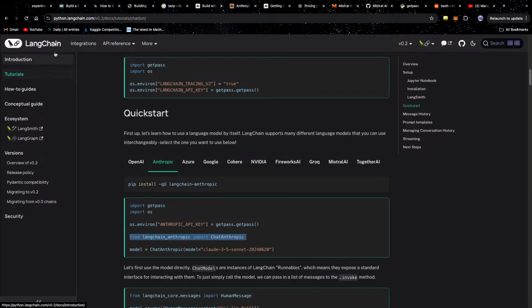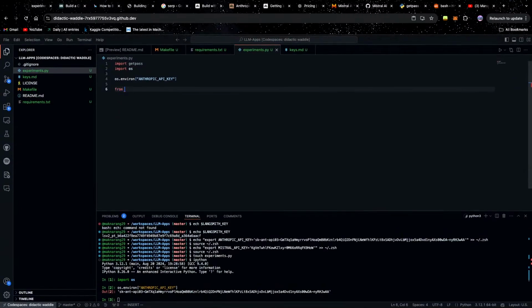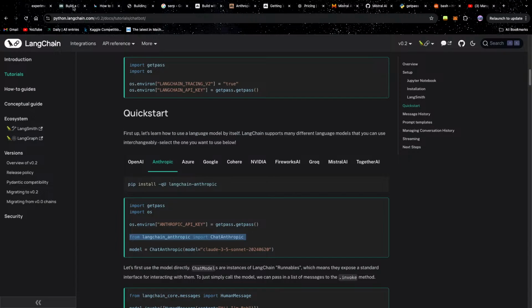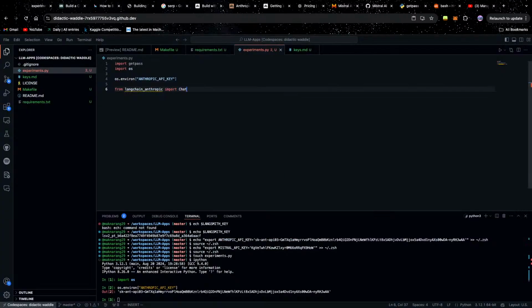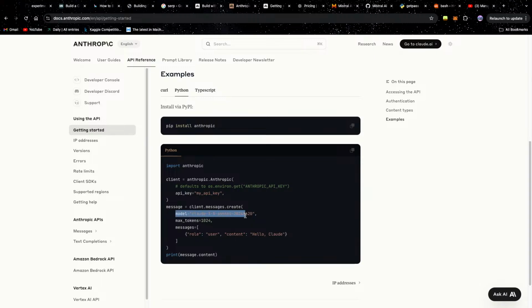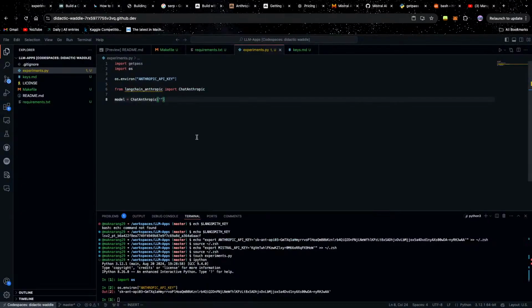Okay. From langchain_anthropic, what was it? Import ChatAnthropic. Then we put model equals ChatAnthropic, and this is creating an instance, so we need to see what the instance looks like. I just came across this: they're using the model Claude 3.5 Sonnet 2024-06-20, so that's the 20th of June, July, something. Okay, who cares?